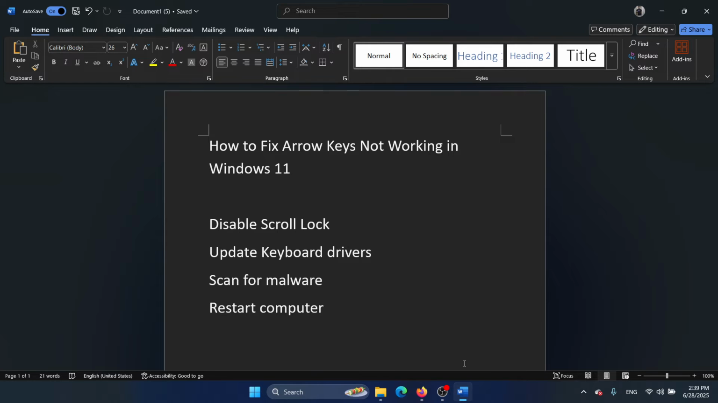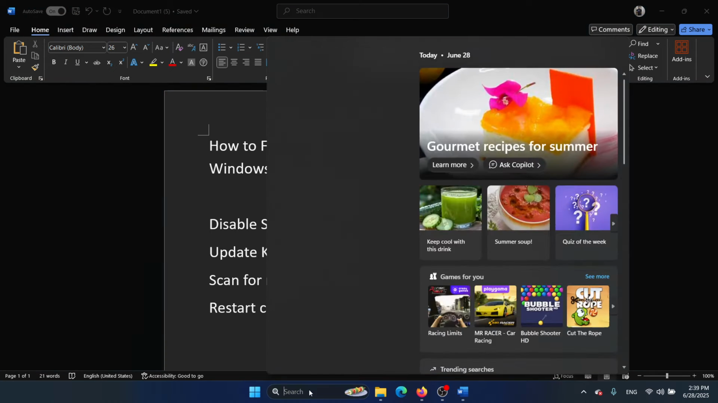Now the first solution is to disable scroll lock. This is on your keyboard itself at the top right corner with the num lock and caps lock, if that's an option. So you'll find the scroll lock there. Turn it off.